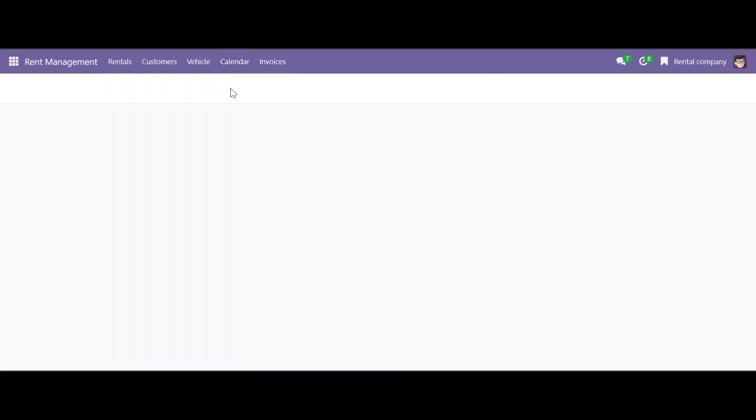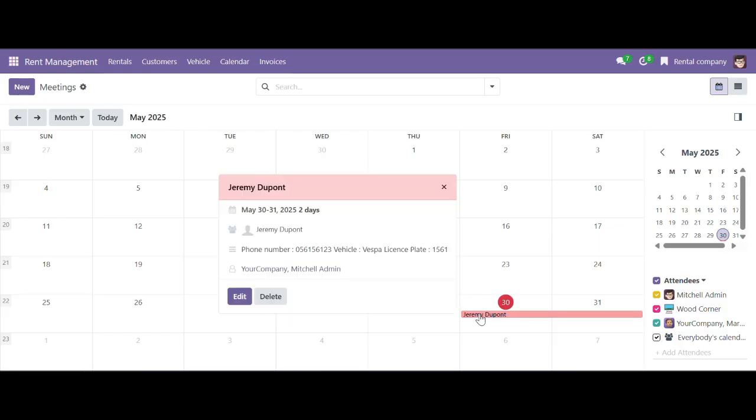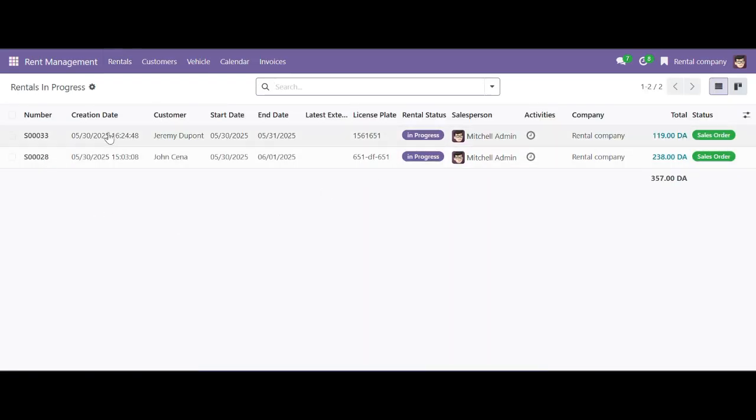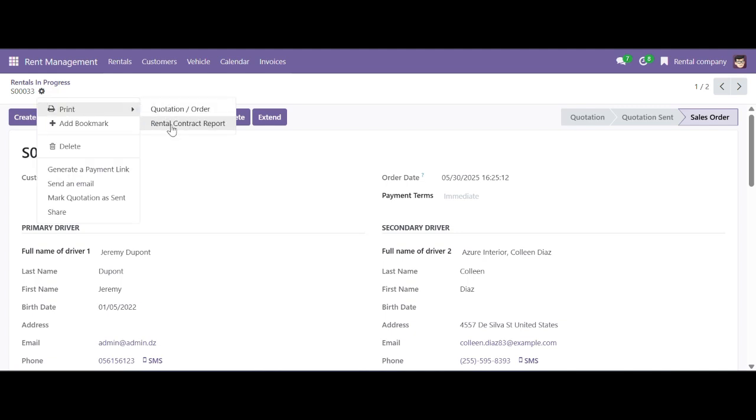Now, let's look at the calendar view. When a contract is confirmed, a calendar event is automatically created. This event includes the customer's phone number, vehicle details, and more. Back in the Rentals menu, you can filter contracts by their status, for example, viewing only those in progress. At this point, we can print the contract for the customer.